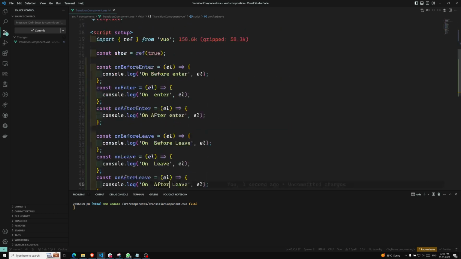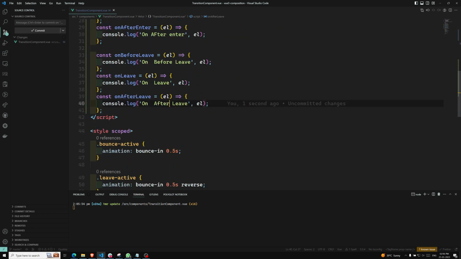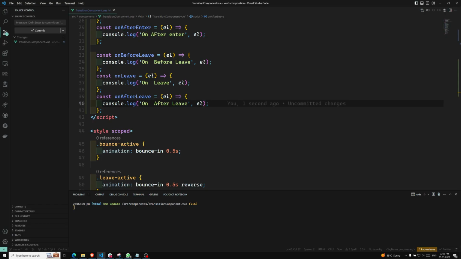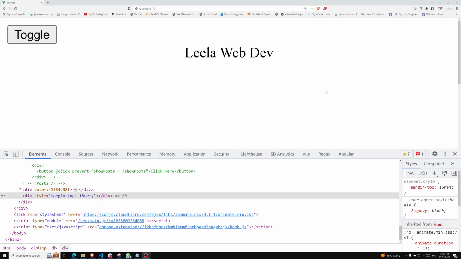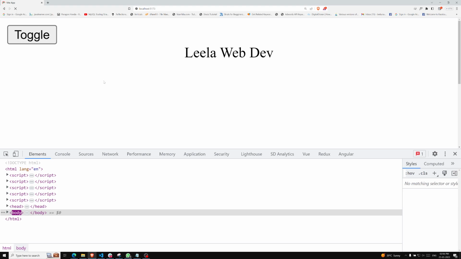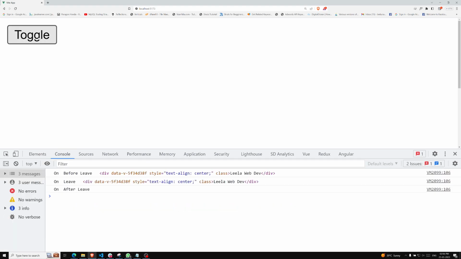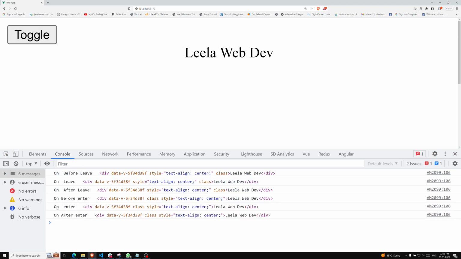Leela WebDev, these are all the things. Let's see whether we are able to fire the hooks or not. Here you see this toggle, and I am refreshing this page, and if I click on the toggle, let's go to the console. I'm clicking on the toggle, and we are able to see on before leave, on leave, and on after leave have been fired. If I click on the toggle again, on before enter, on after enter have been fired.